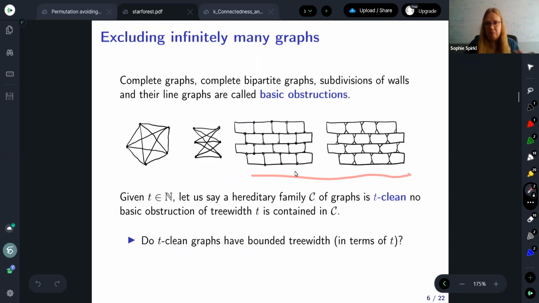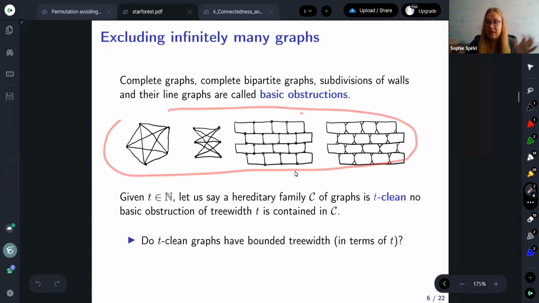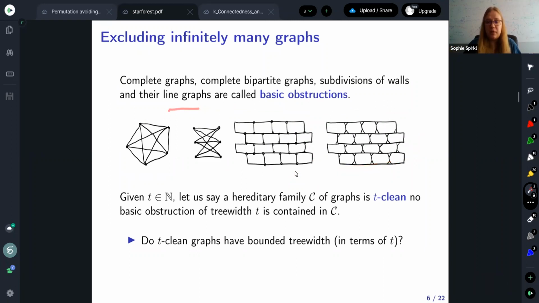And so then, right, it would be lovely if it was true that T-clean graphs have bounded tree width in terms of T. And this is sort of analogous to the graph minor thing, where if we don't contain a graph of this form as a minor, we have bounded tree width. So could it be true that if we don't contain any of these things as induced subgraphs, tree width is bounded?